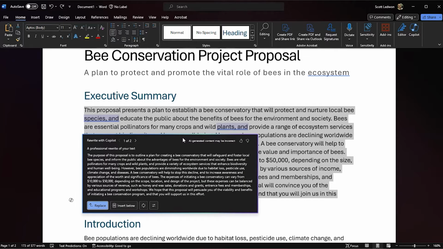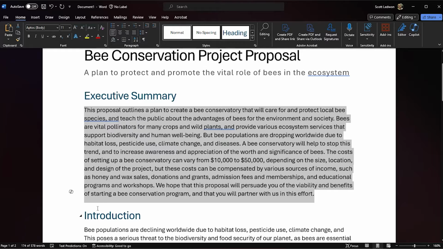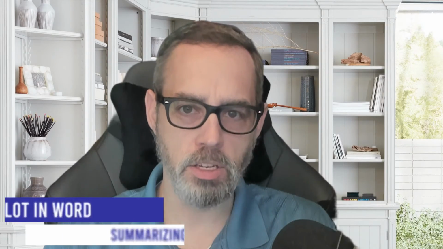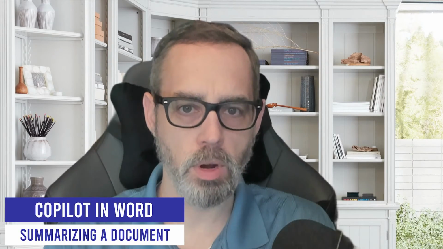So there's not as much of the document here to create, so Copilot's able to do it a little bit faster. It gives us two different examples of rewrites, and we can either replace it or insert inline. And this looks good.